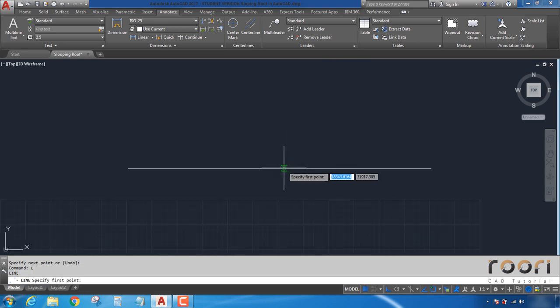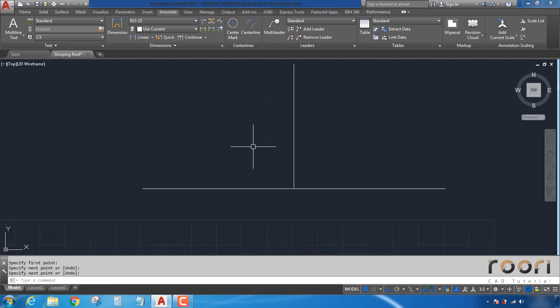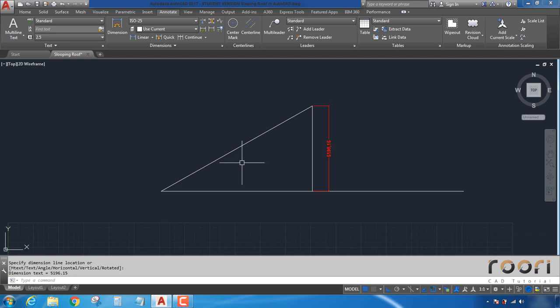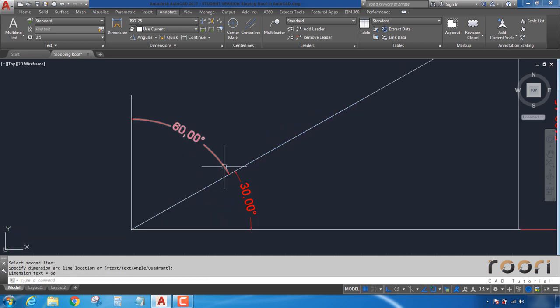Draw a line from the middle. Again draw a line from this point to the middle. Rotate this line to 30 degrees. Take the dimension of this line. Inner is 30 degrees, and outer is 60 degrees. So the roof taper angle will be 60 degrees.